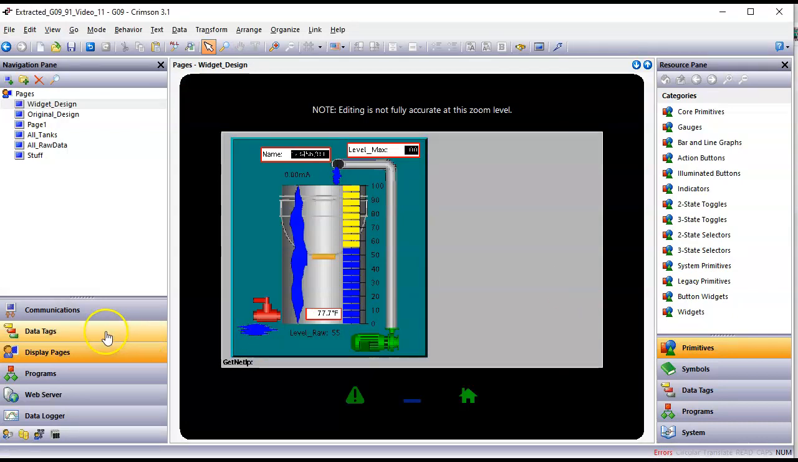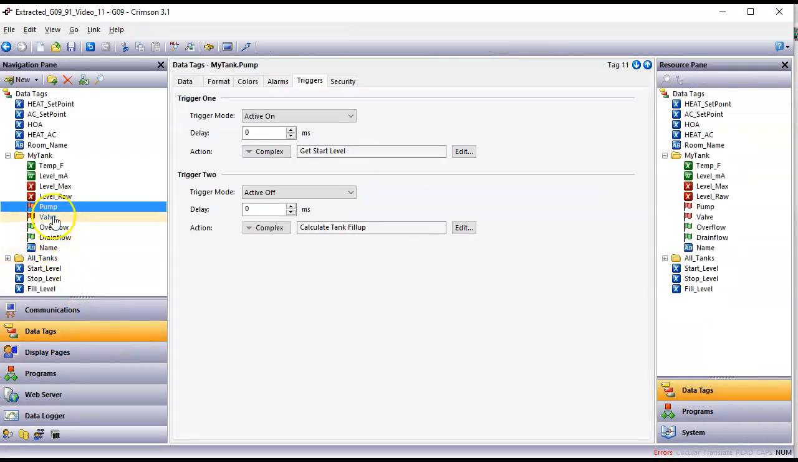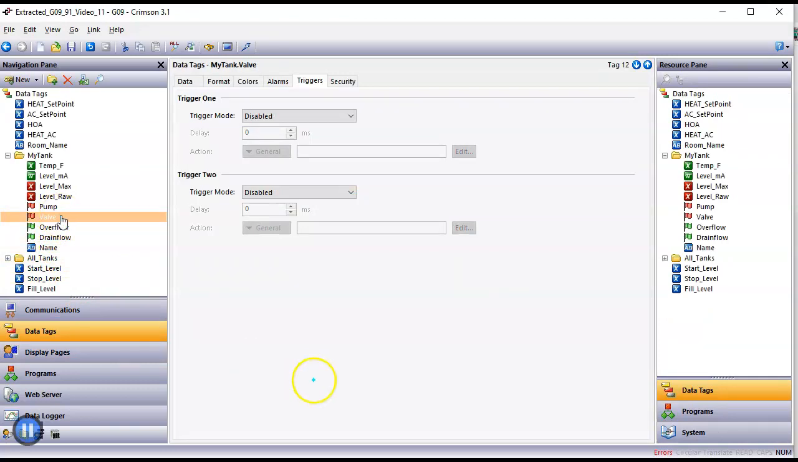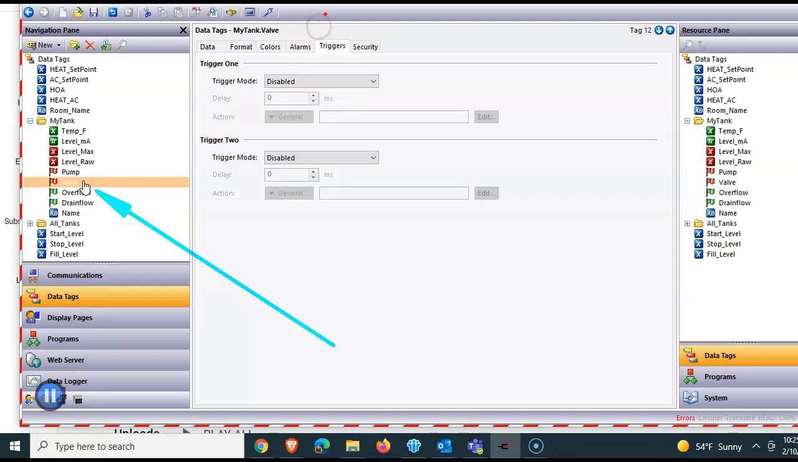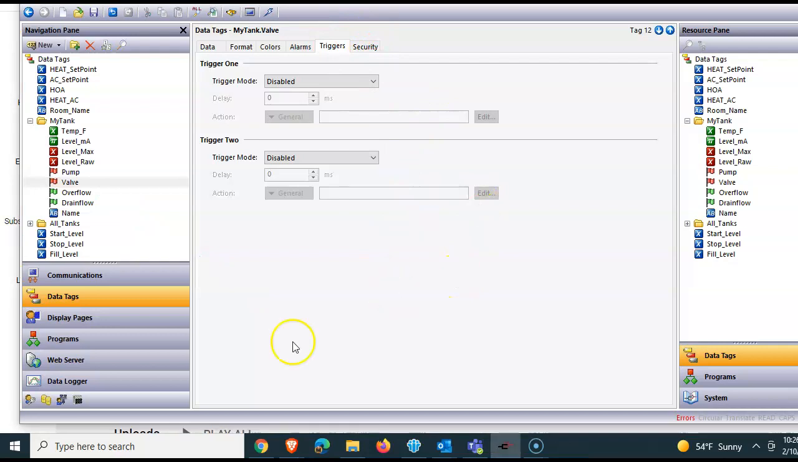So in this case, ironically, team, we can go to data tags on the left and we can click on the valve tag. Again, notice when you click on the tag here, crimson. Whoops, I did not want to do that. Why did that move? Okay.